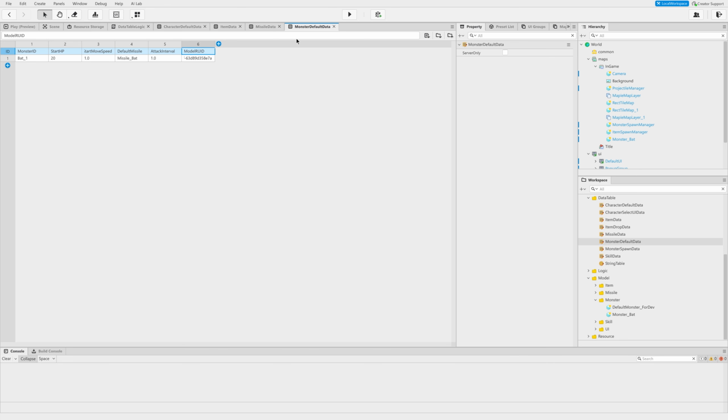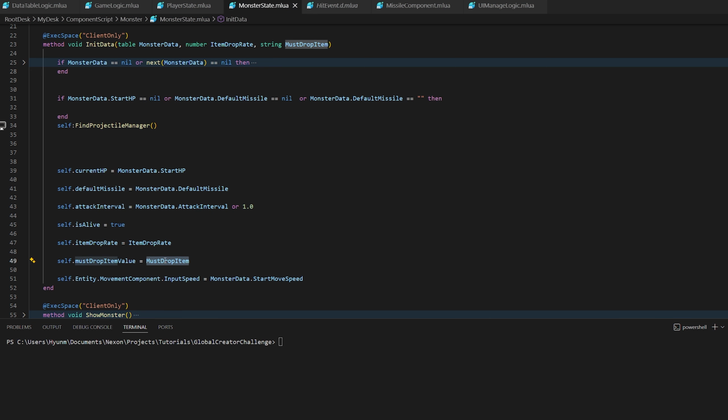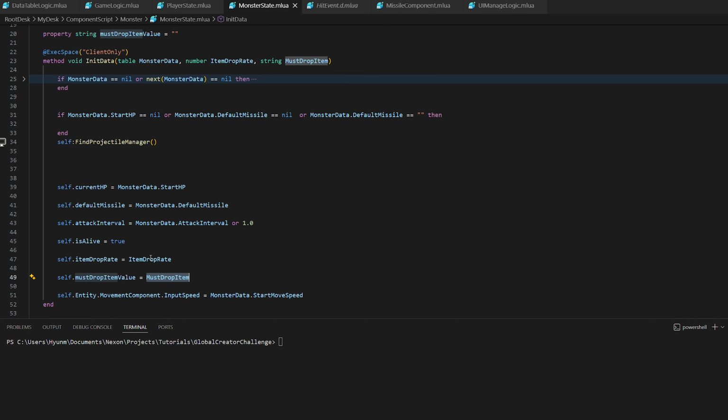Because if we look at the monster default data, we don't actually see a field to determine this must drop item here. So we'll take a look at where we get that from and how we utilize this property when we get to that section. But for now, just know that this must drop item determines the item that will, at a 100% drop rate, be dropped by this monster. Otherwise, it will go based on this item drop rate and randomly spawn in an item.